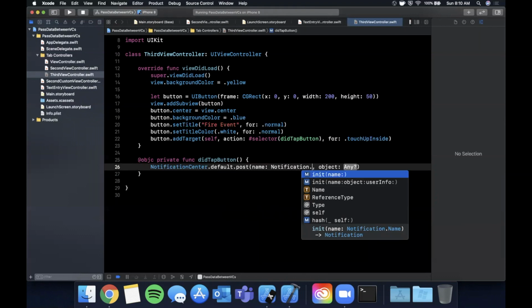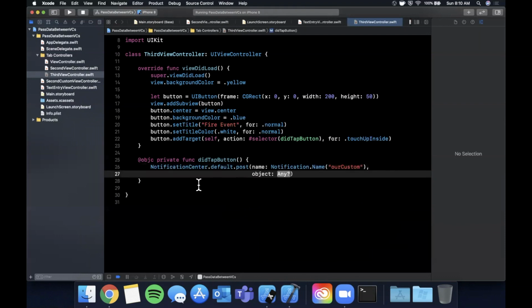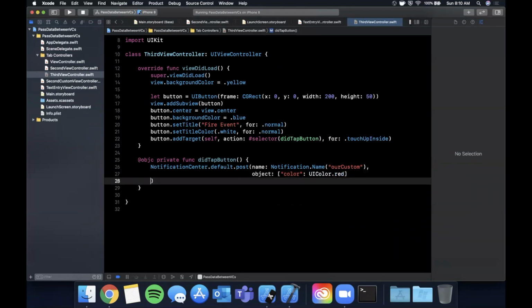The name is going to be Notification.Name, and we're going to say our custom. So you can put whatever string in here that you want. And an object is going to be basically anything you want. So we're going to pass in a dictionary, and this is going to be a dictionary of a string and a color. So we're going to say UIColor.red. And the receiver is basically going to pull this color out and assign its view controller's view to it. So simple enough.